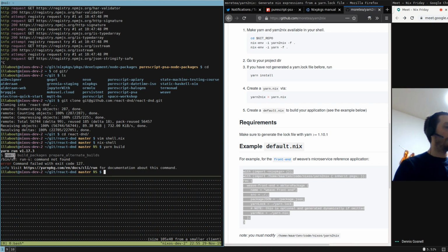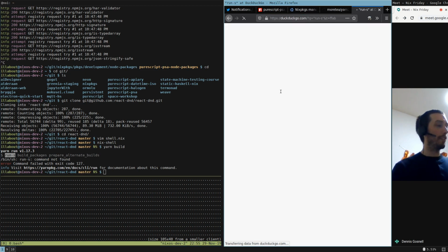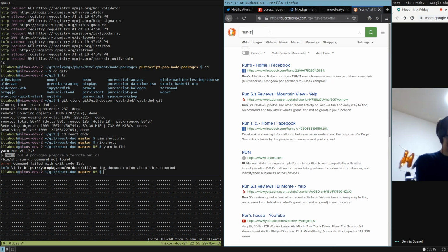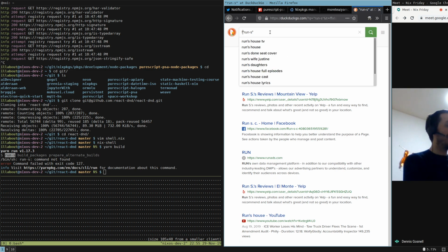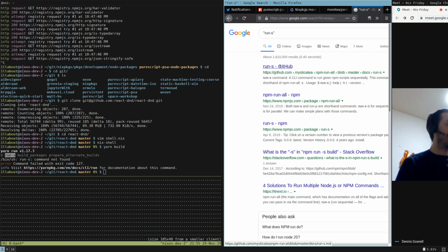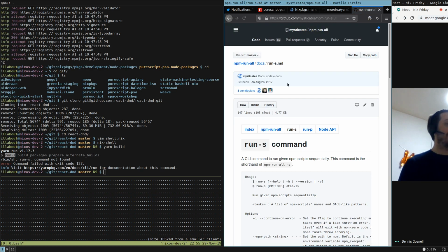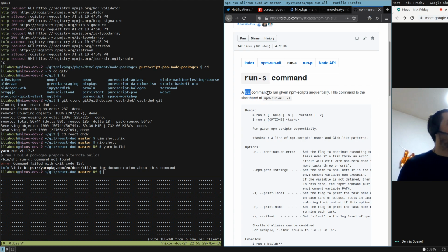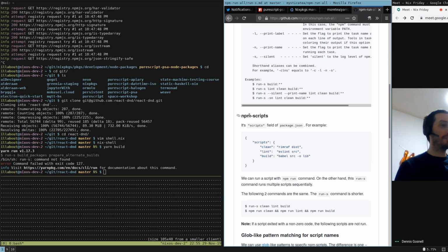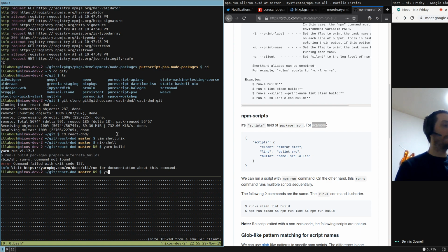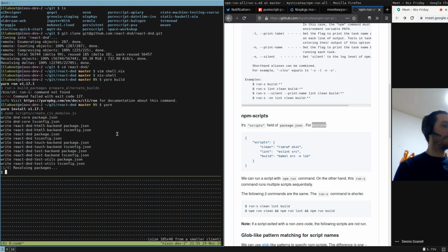Let's run S. Yeah, I don't know what run S is. Let's ask Google. It's a CLI to run the given npm scripts sequentially. Okay. So it's assuming that it exists. Well, I think we need to do the yarn install first. Yeah, that's it. Okay.